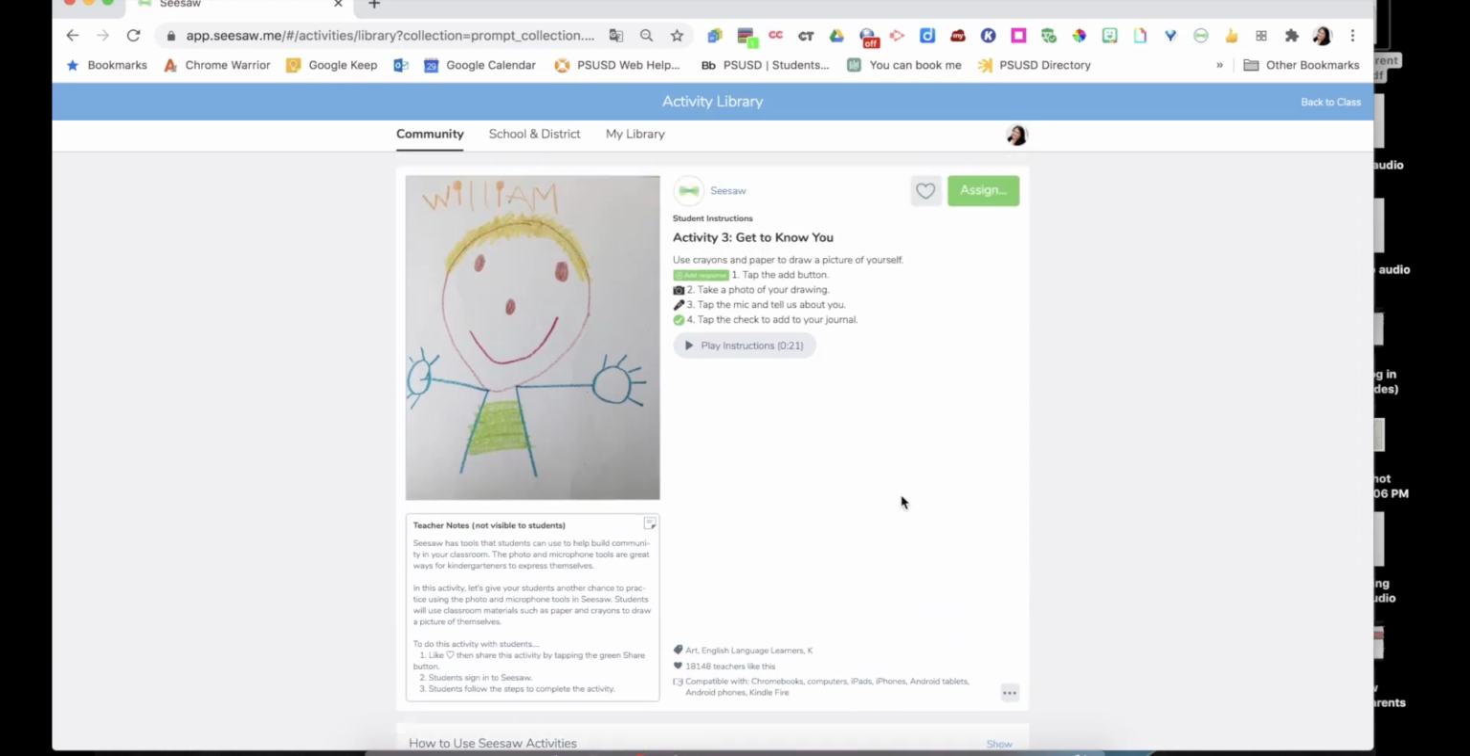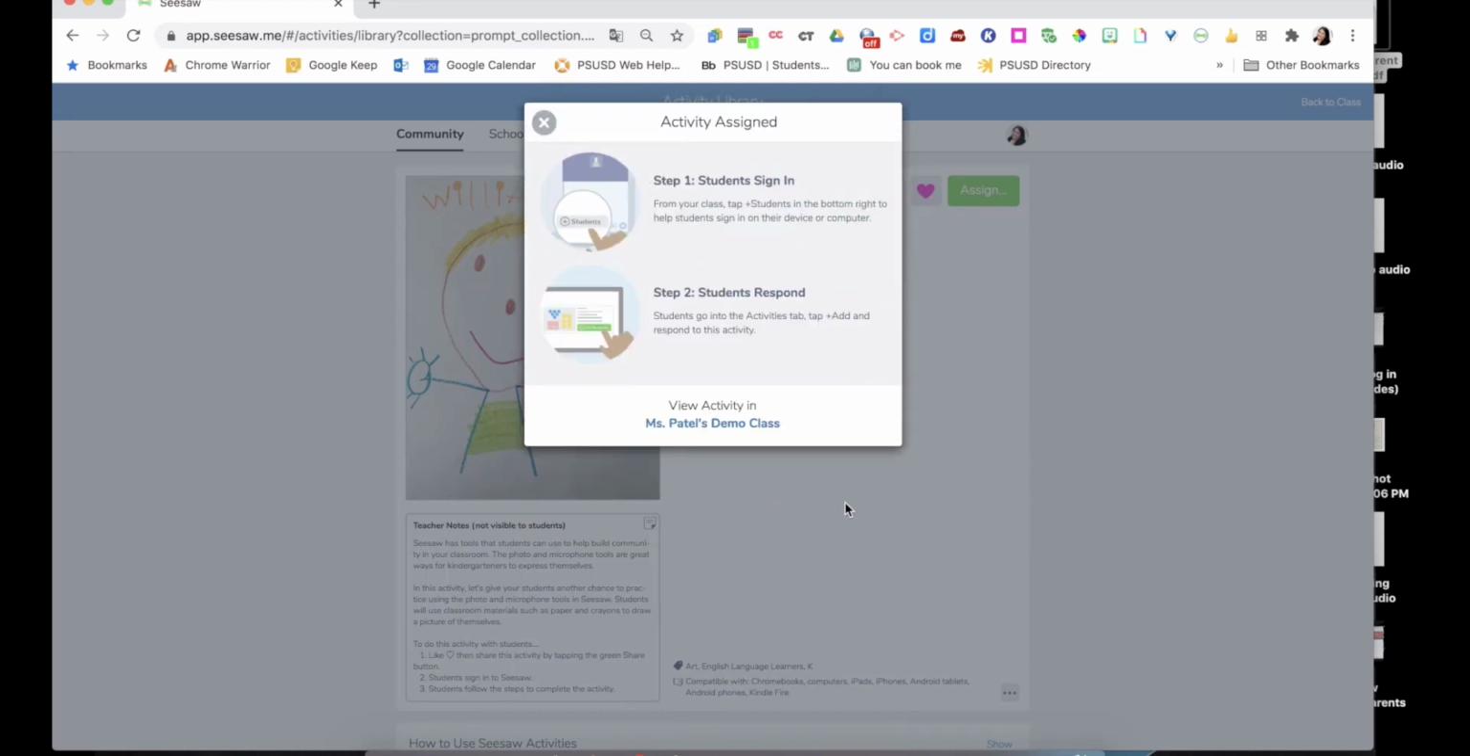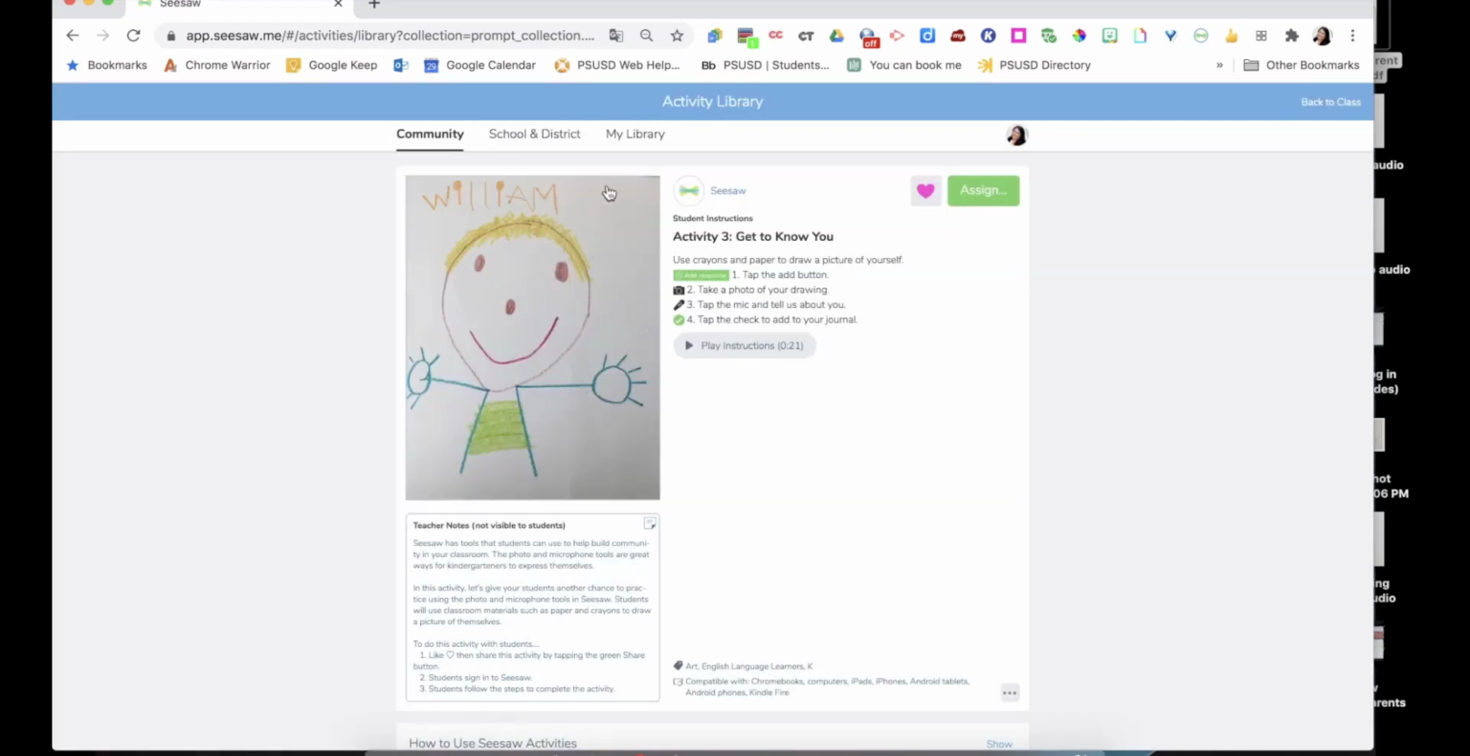So if this is something I like, and you can see that the author is by Seesaw themselves, I can go ahead and heart, and if I heart it, that means it adds it to my library automatically, or I can assign it directly from here. So if I click on Assign, I can choose the class that I want it to go to, and all I have to do is click Assign. And now that activity is being assigned to my students, and it goes over the directions. The students will sign in, and then they can go in and they can respond. So this is basically how we use the activity library.